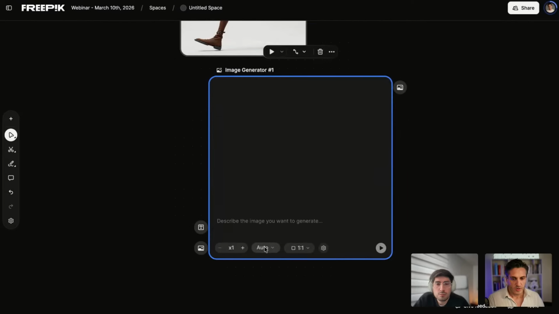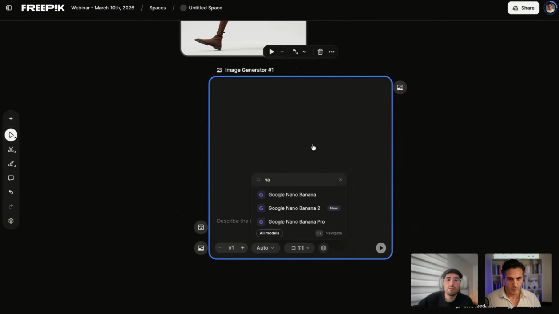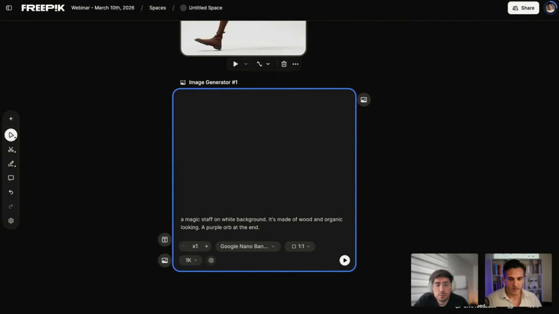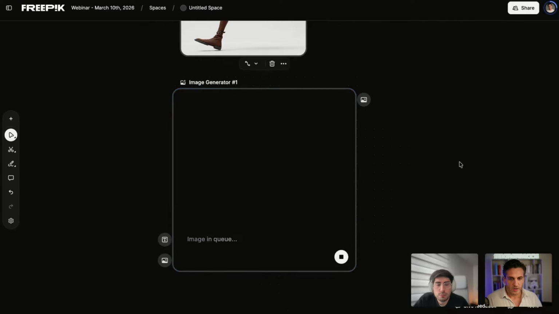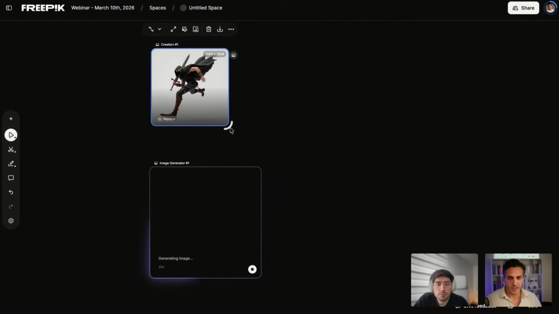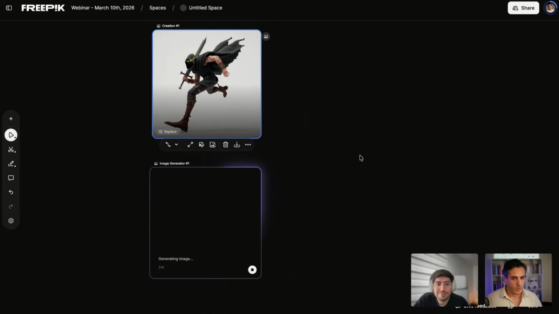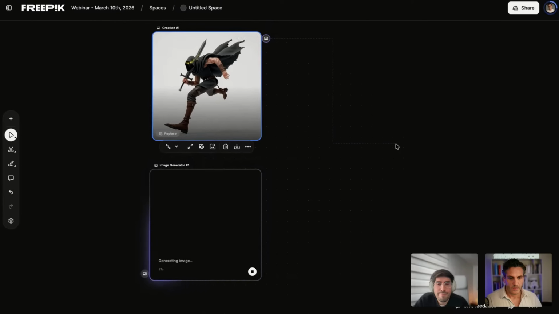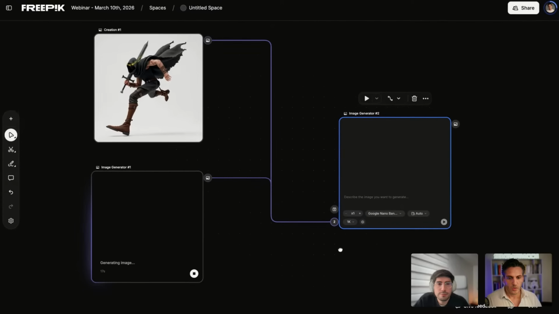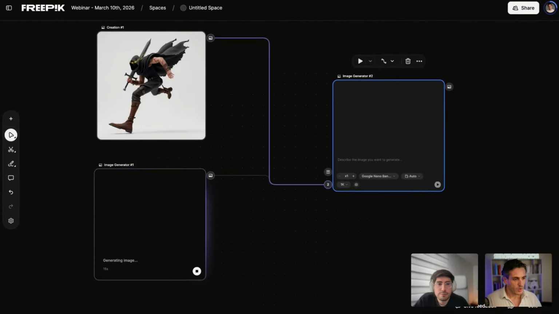So I'm going to have an image generator here and then create a fictional weapon just using Nano Banana 2. I'm going to do this part quickly so we can get to the Kling part. So I'm going to hit run on this one, and hopefully we'll get some kind of magical staff or something like that. And then we're going to take our character here and combine it with the weapon.